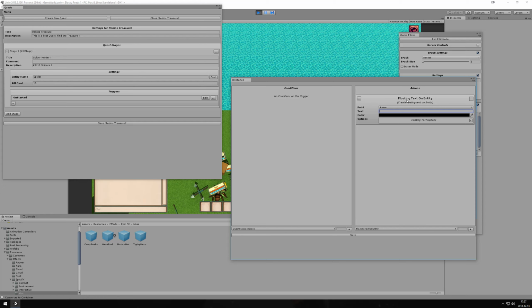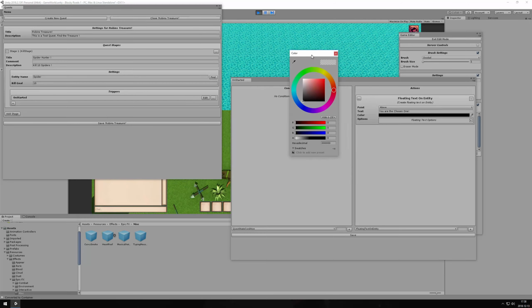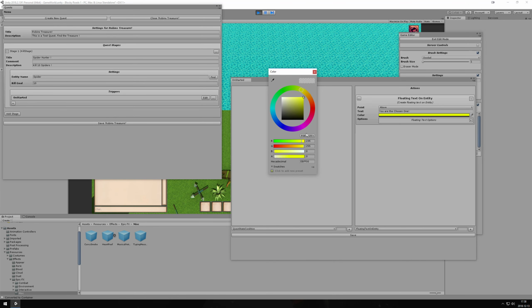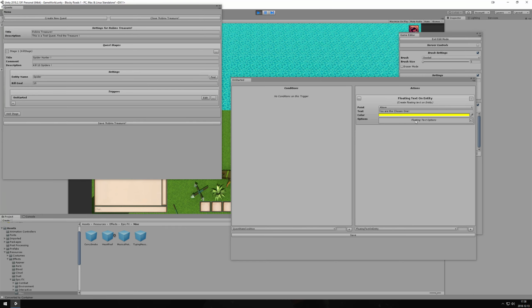Floating text on entity. That's an animated text above. So we need the text: "Quest. You are the chosen one." Let's make it that, and let's make the color yellow. There we go. Then we have the floating text options.